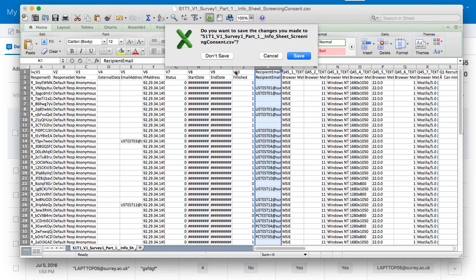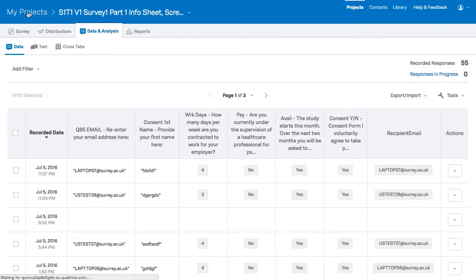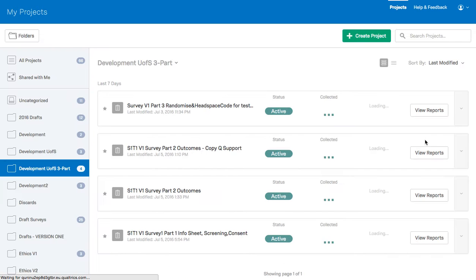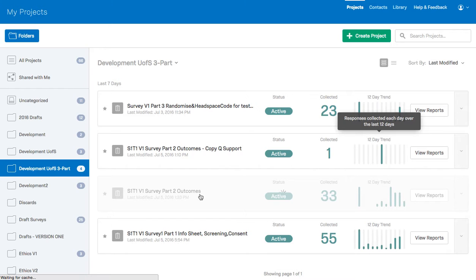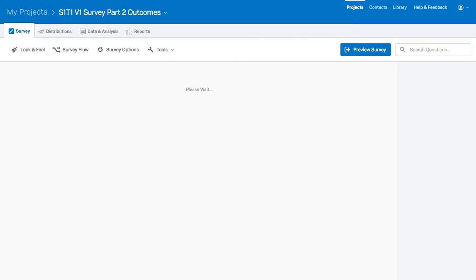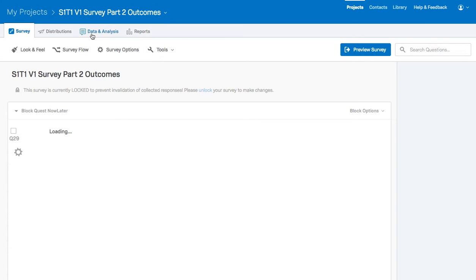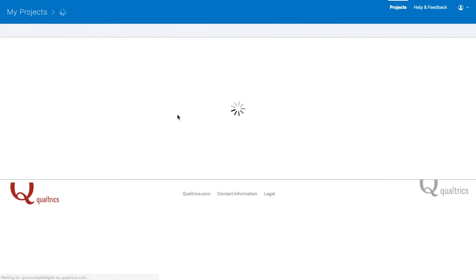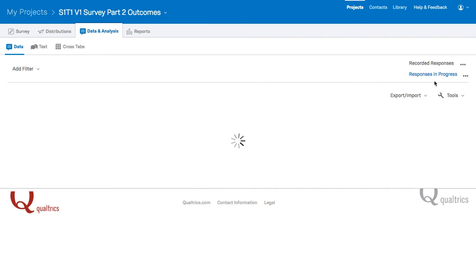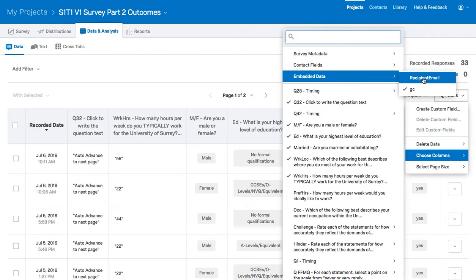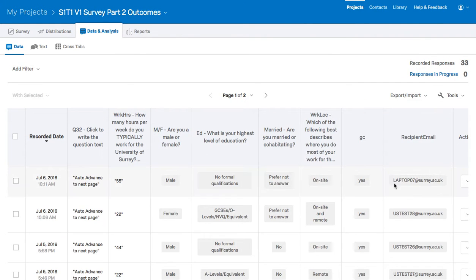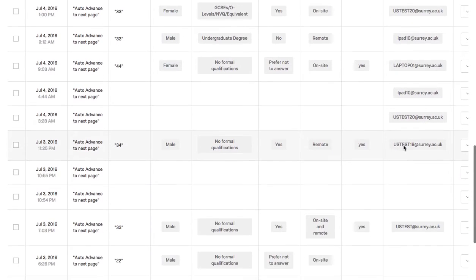So now let's go take a look at the second and third survey to make sure it's pulling in there as well. I'll only be doing the column in the download or in data analysis because it's going to be the same in the other surveys as well. So I'm going to go into part 2, data analysis, and fingers crossed that this is pulling through into part 2. So choose columns, embedded data, recipient email, and there's the recipient email pulling through here as well.